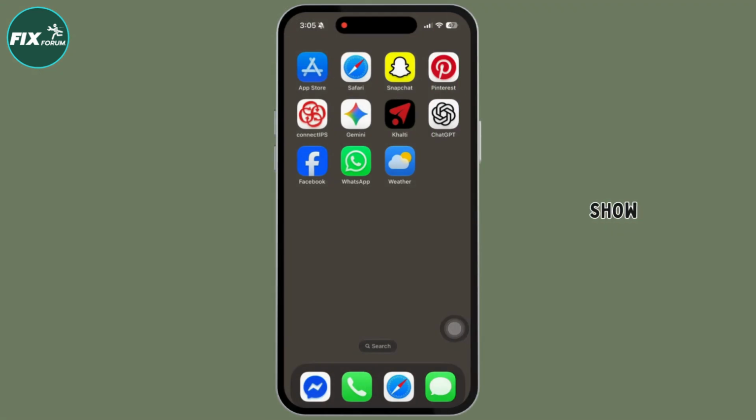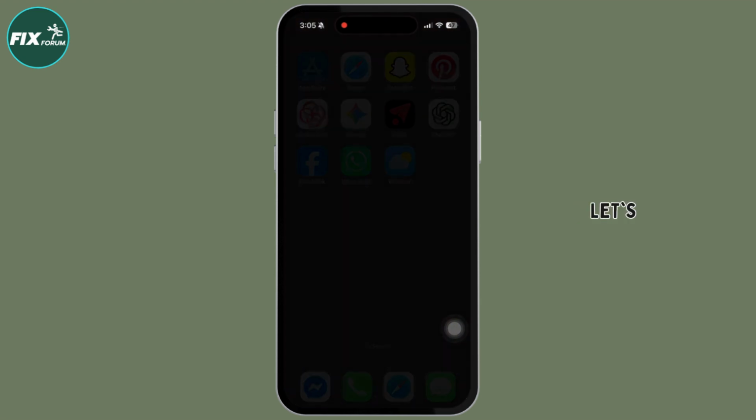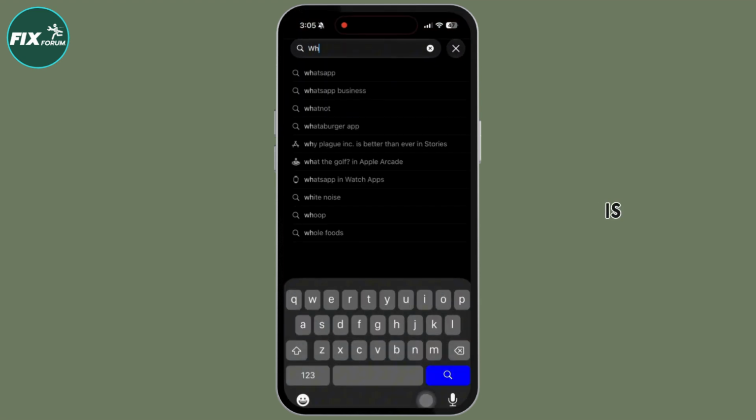In this guide, I'm going to show you guys how to fix the WhatsApp theme or dark mode option not showing problem. Let's get started. First thing you want to do is check for app updates.